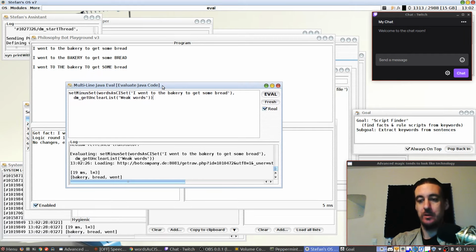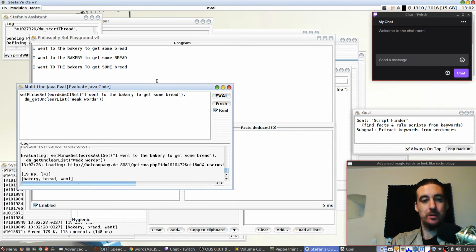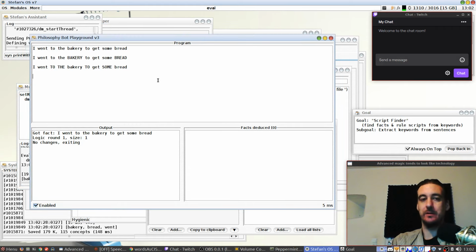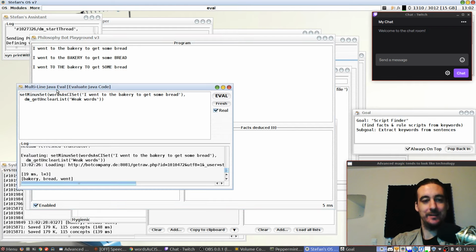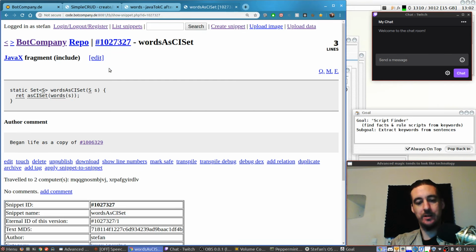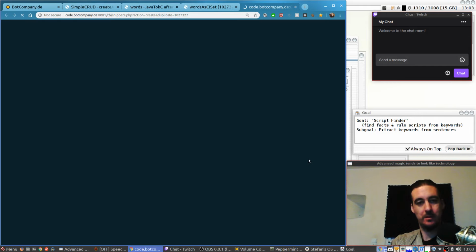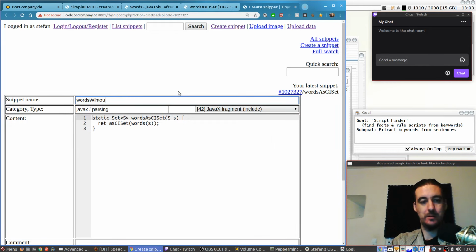Went. Went is a pretty strong word because it really says something. Get is so saying so little that it's not pronounced that strongly. Okay, let's turn that into a function. Words without weak words.